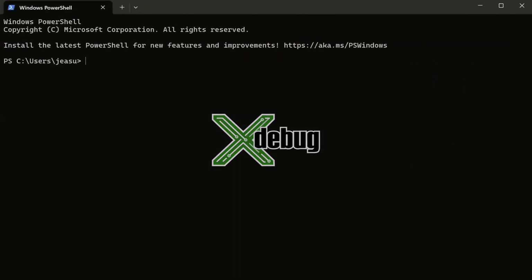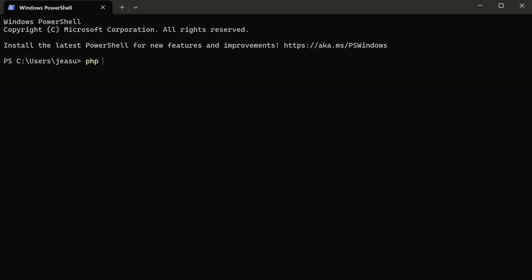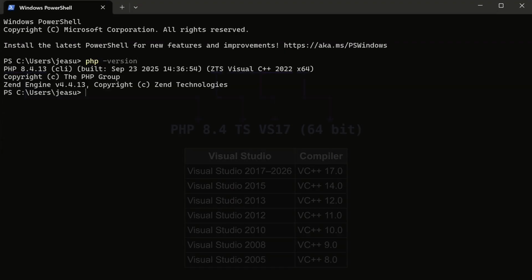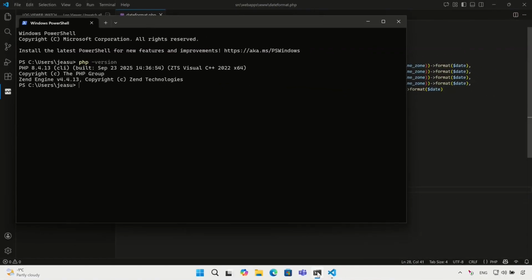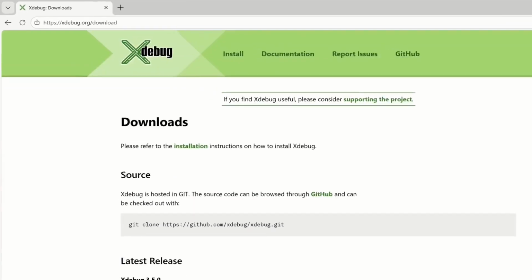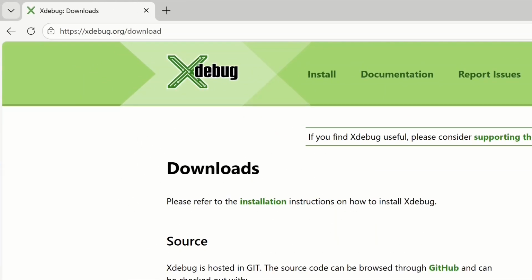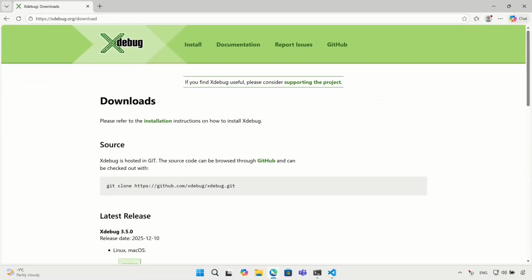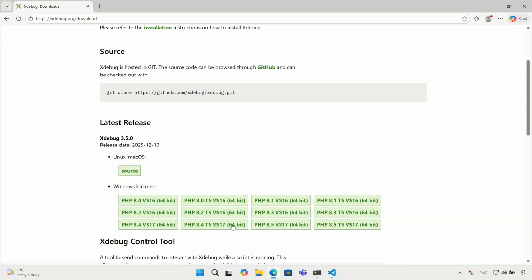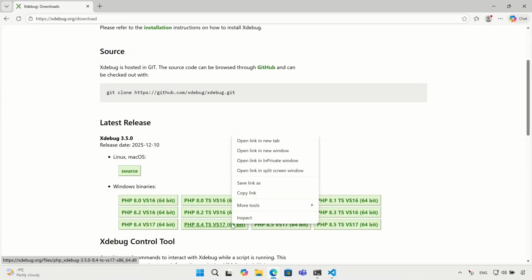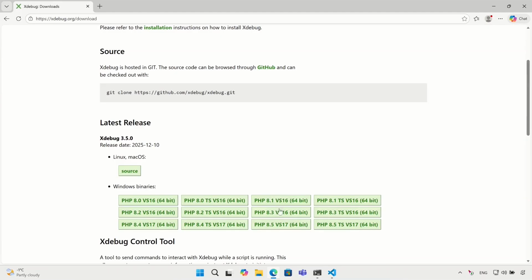To install Xdebug on Windows, you need to know your installed PHP information. You need to download the Xdebug extension that matches your PHP version, thread safety, compiler, and architecture. The binary Xdebug extension for Windows can be downloaded from Xdebug.org. Let's download the Xdebug extension that matches the information I've previously confirmed.